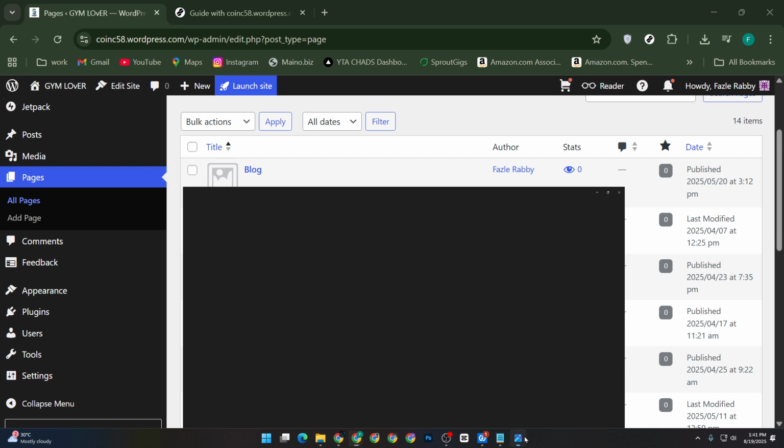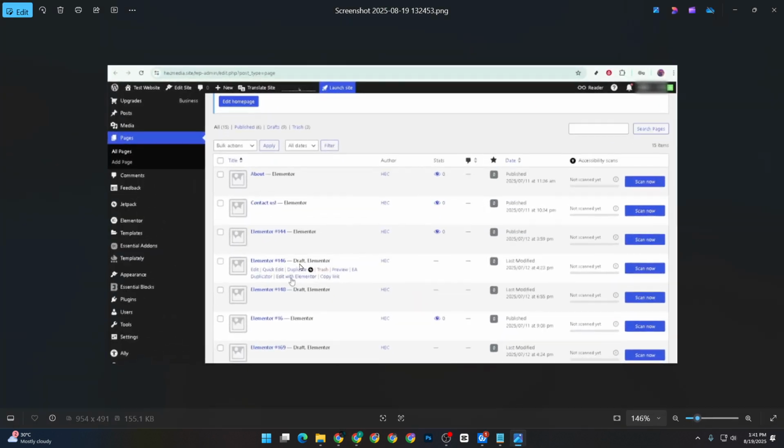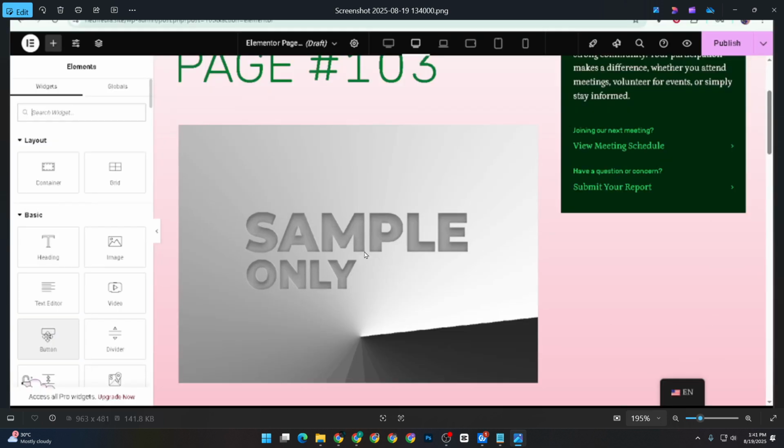To create a more visually appealing website, click on the option to edit with Elementor. Elementor is a powerful tool that lets you drag and drop elements to design your pages dynamically. It's highly user-friendly, even if you're new to website building.